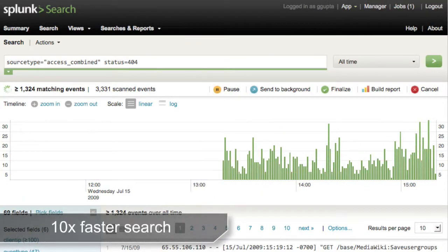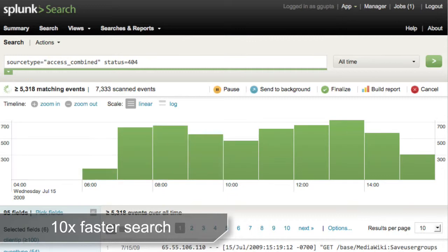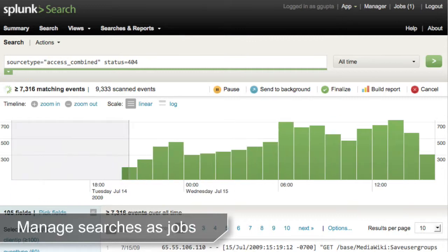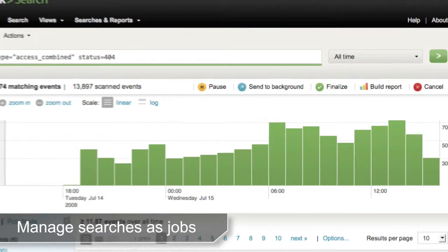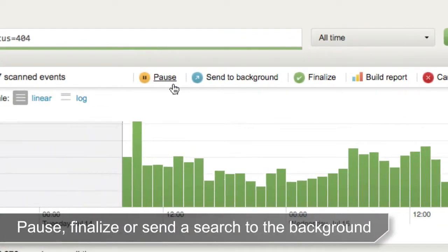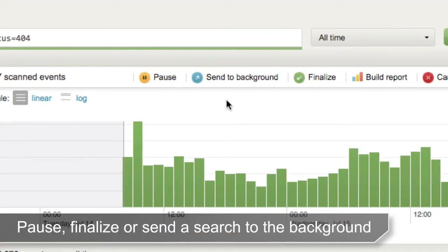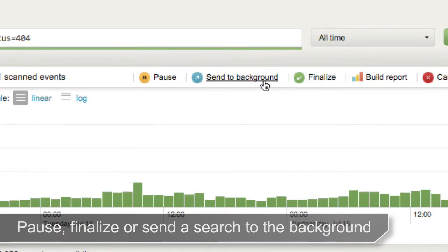As you can see, search is dramatically faster and results stream in immediately. Not only that, searches now run as separate jobs in the system. So I can run many searches in parallel, pause or finalize a search while it's running, or even send it to the background if I want to go work on something else.